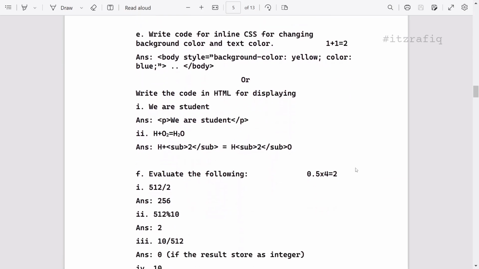Number E question, here asking to write inline CSS. So we will write the CSS code inside body tag, and for that we are writing body style equal and adding the properties like background color, and for text color the property is color. And as value is not provided here, I give just some random color name.